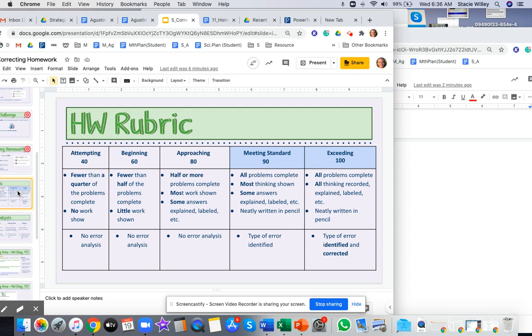So meeting standard, all problems are complete. Most thinking is shown. Maybe you got most of what happened in your head on the page, but you're forgetting some labels, or you forgot to show some work for some of the equations that you did. And you've identified the type of error, but you haven't necessarily corrected it.